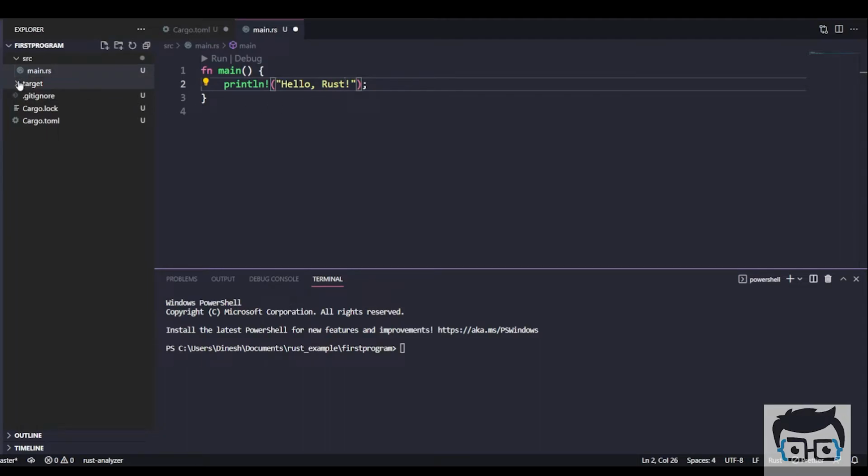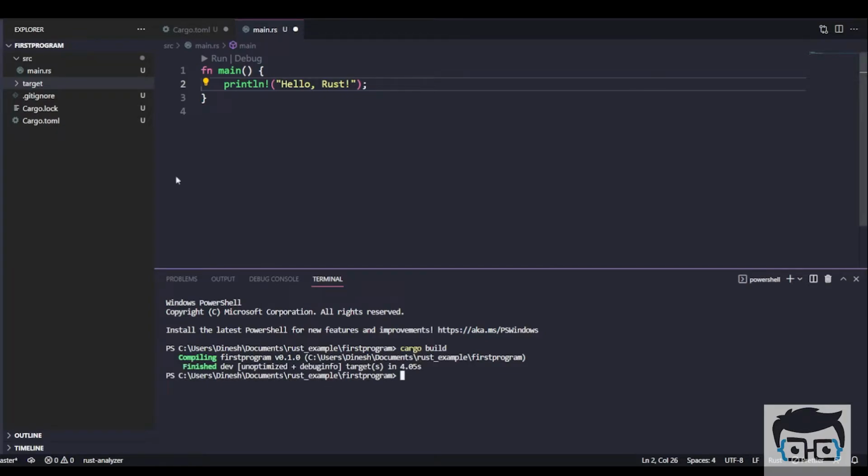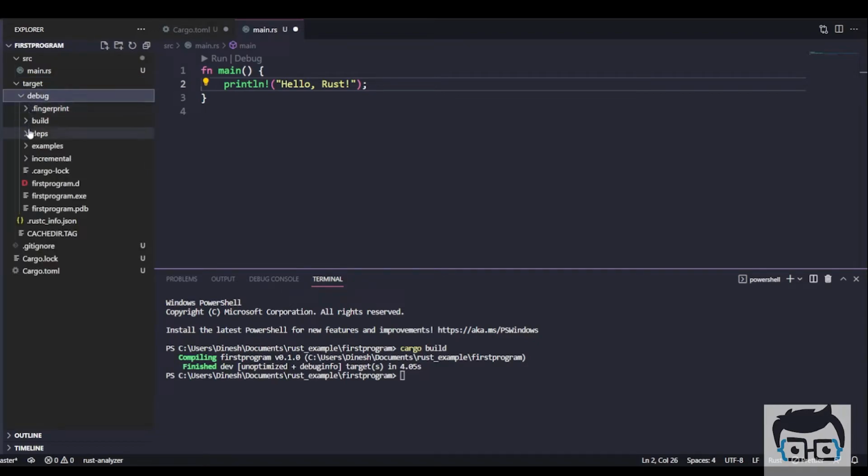So this is the target folder. It is usually generated once we build the program. As VS Code is an advanced IDE, it can interpret this as a Rust program and automatically builds a target folder. There is one more command, which is cargo build. Once we run cargo build, it usually creates the target folder with the optimized files. So we already have the target folder, and we could see the debug folder and all the respective files that would be generated.